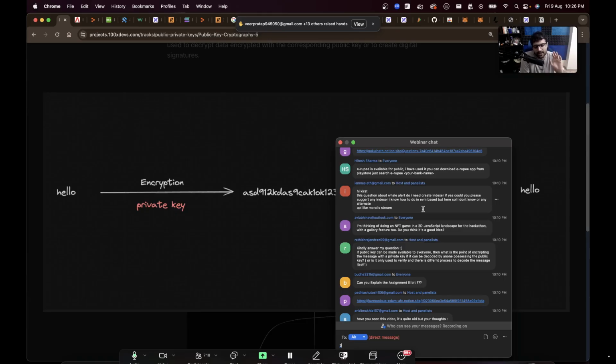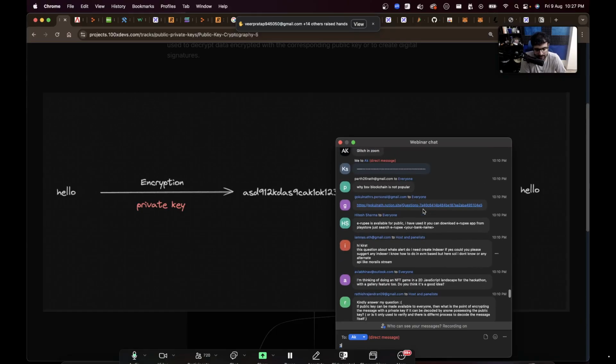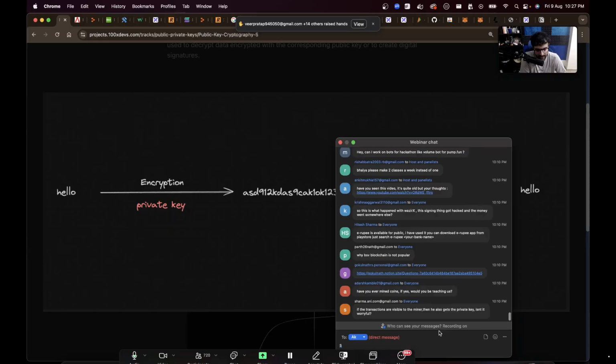That's how I made Whale Alert. Whale Alert was an xNFT that I built when I joined Backpack. That was also built using Helius. They would notify us, and I would show whatever transaction or alert came out.